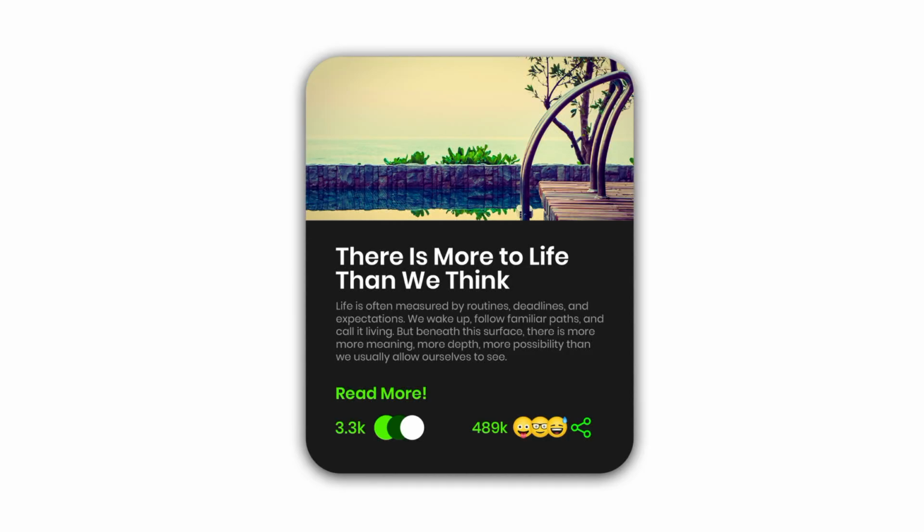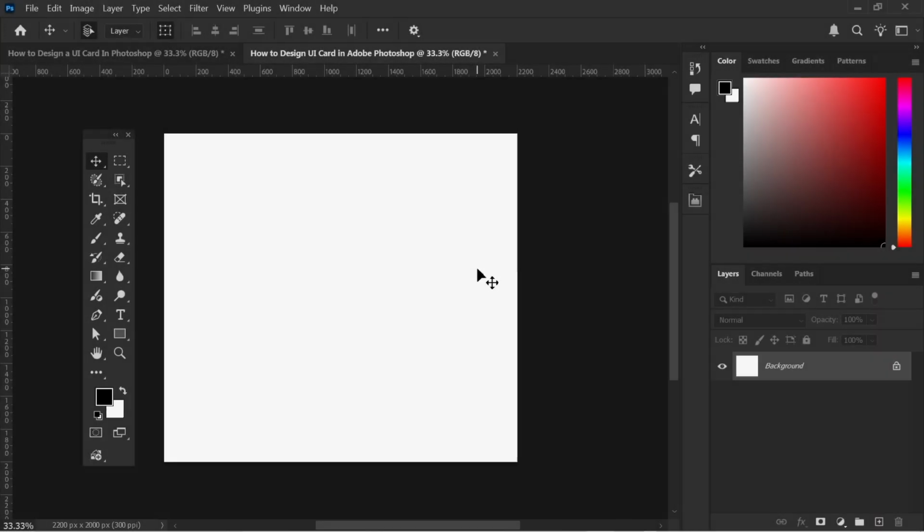Today we'll be designing a UI card in Adobe Photoshop 2026. So right before us is a Photoshop document file of size 2200 width and 2000 height. So without much further ado, let's get started.